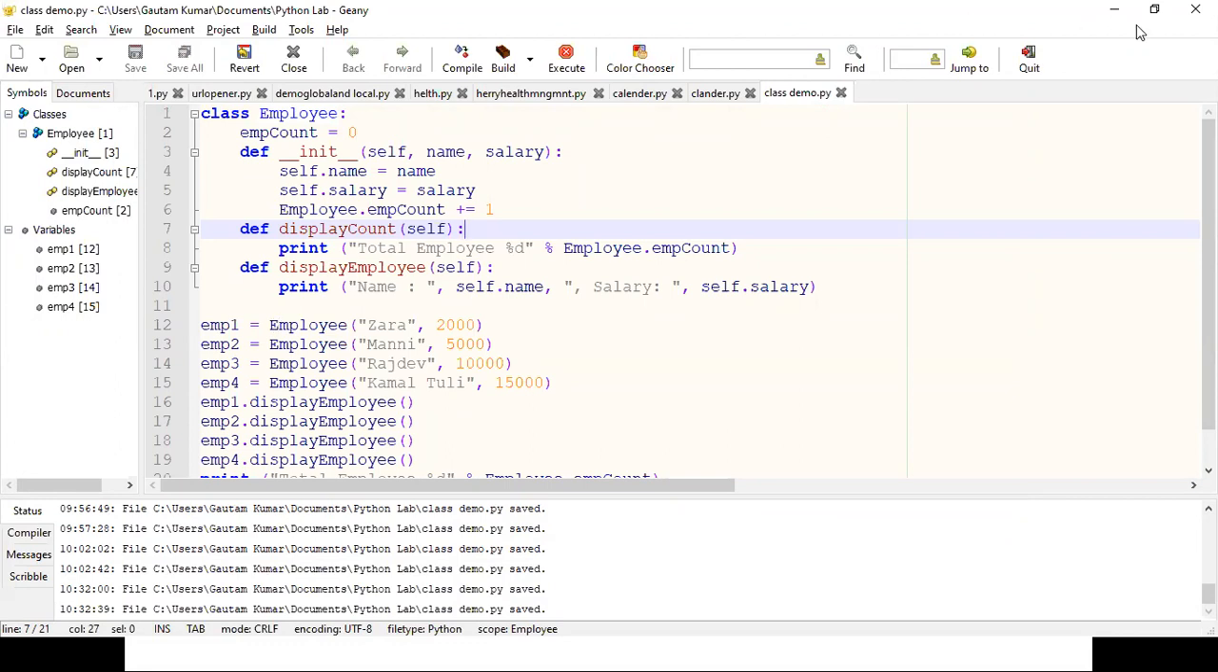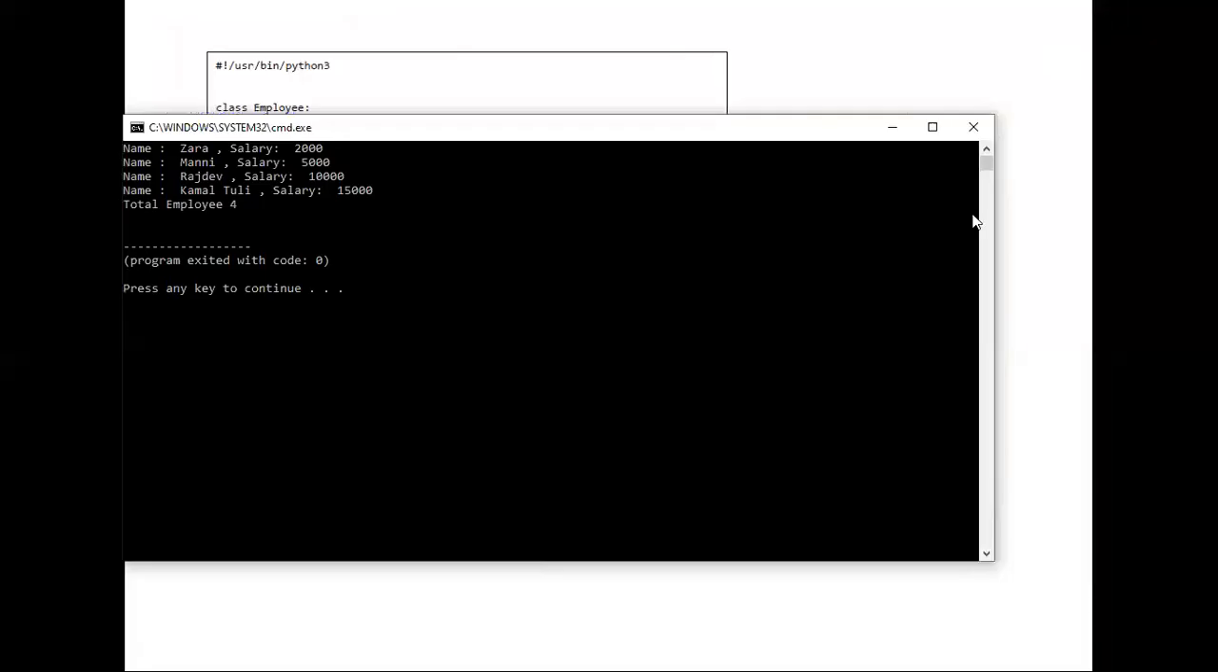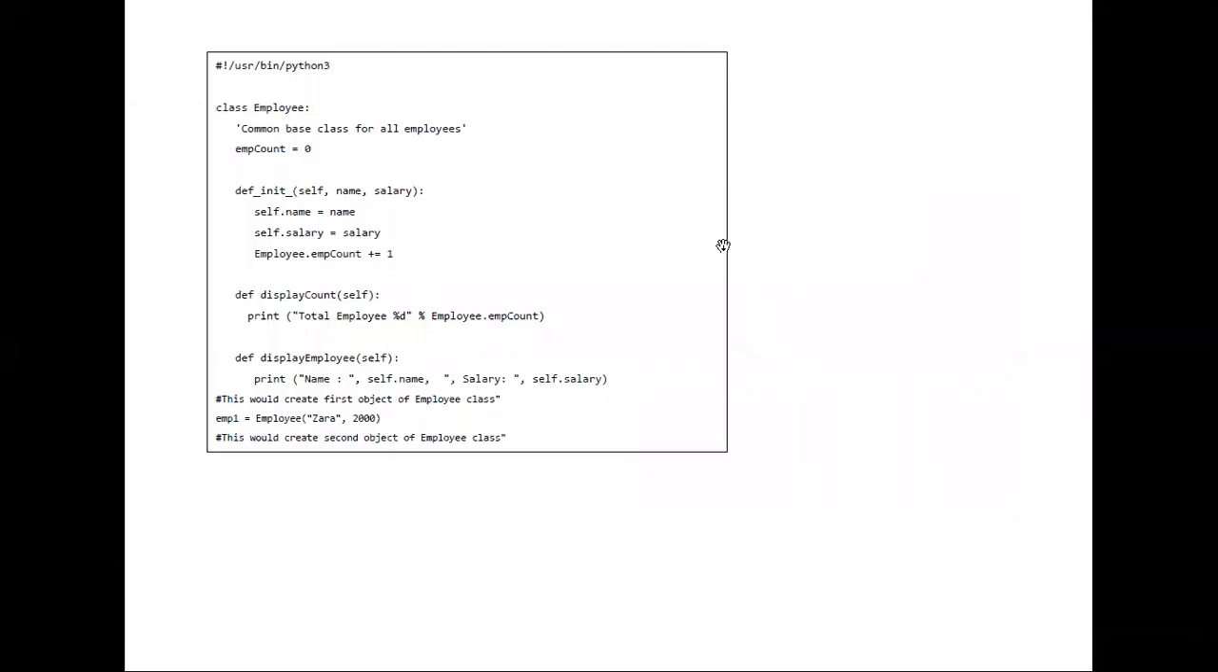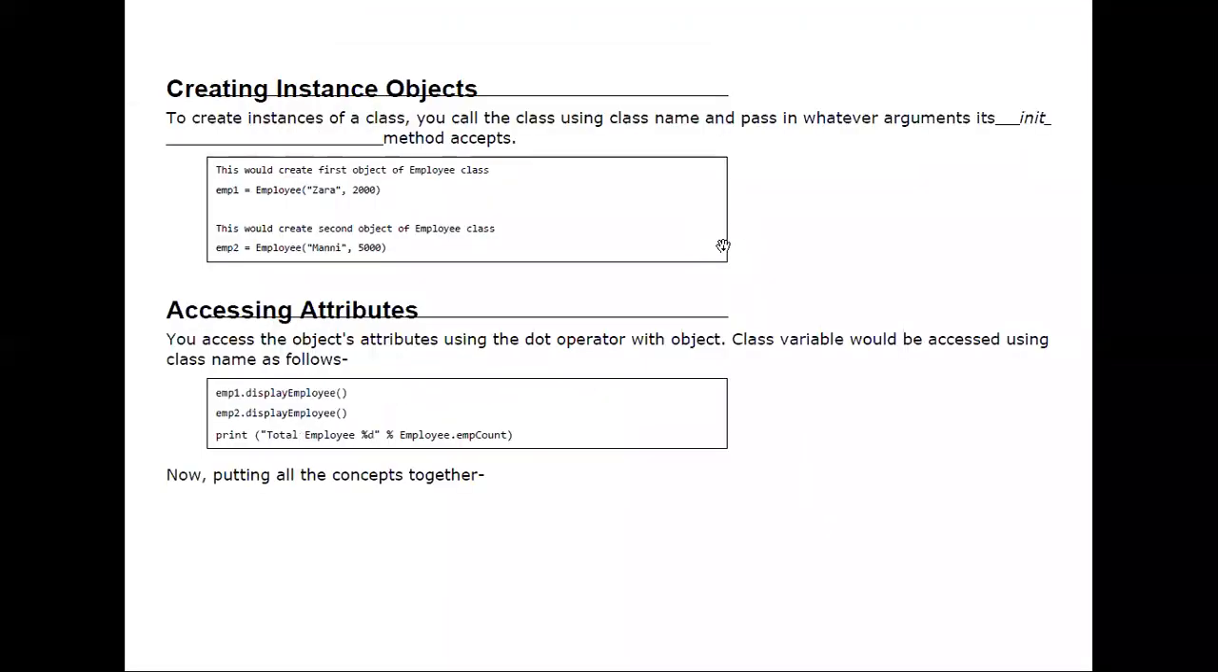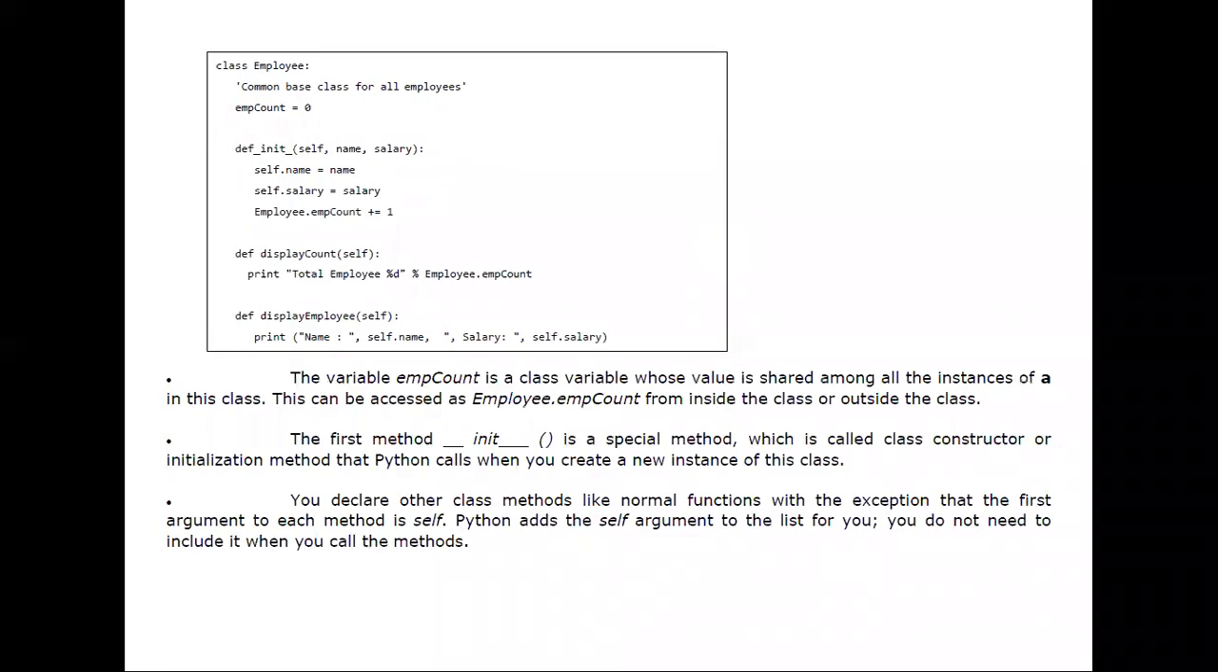Okay, so I think the concept is clear, how we can create the class, how we can initialize or construct the object, and how we can access the values from those objects.